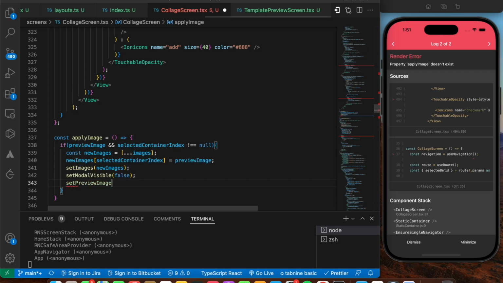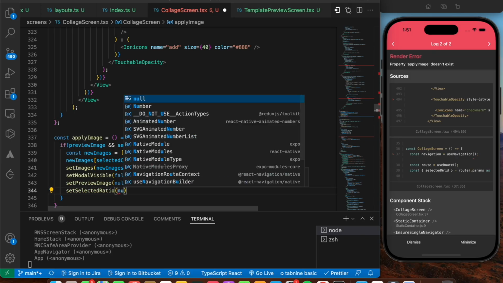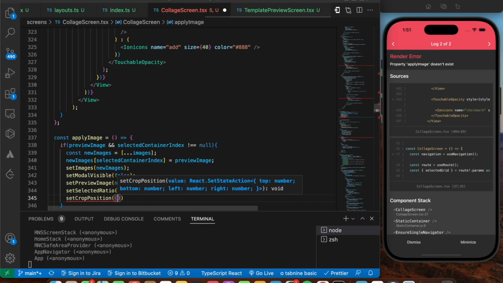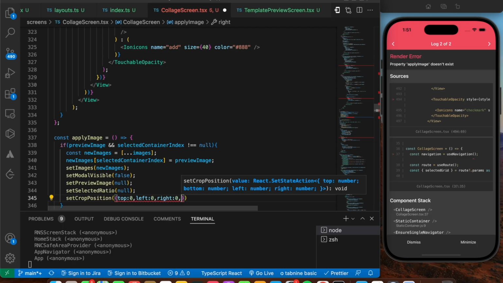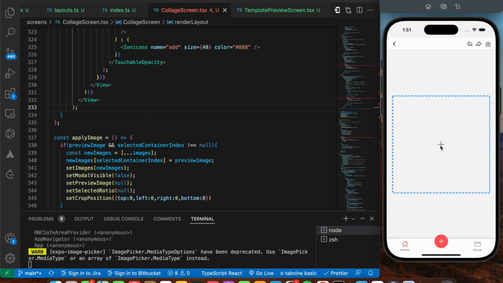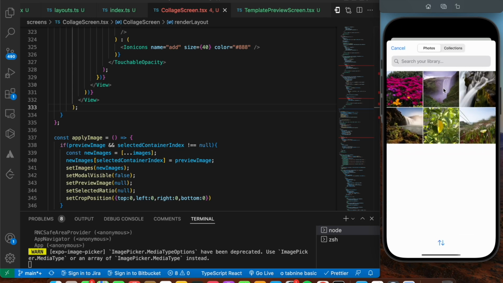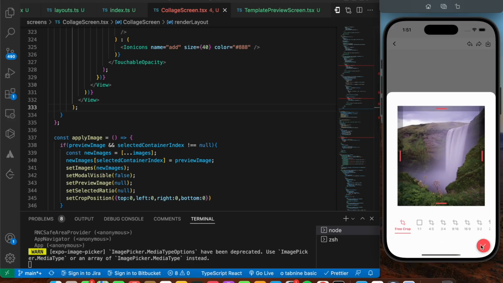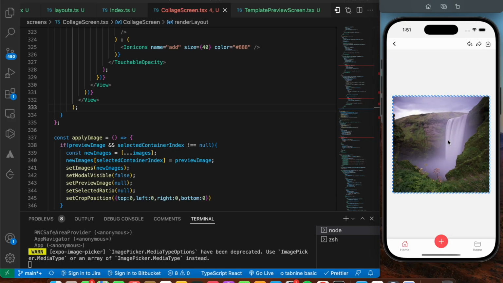Furthermore, set preview image also to be null, so the user can select a new one, and then set selected ratio to be also of null. Furthermore, set your crop position to be of 0 for everything. That is top 0, left also 0, right 0, as well as bottom also 0. Save. Let's give this a try. Plus, choose a photo. I'm going to leave it as is, that is in the free crop version, and then choose this. So there you go, just like that, it got added in the free crop version.